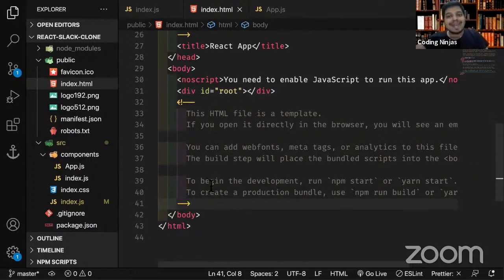So the Create React App tool will automatically do it for you using a tool called Webpack. Webpack is basically a build tool that will take all of your JavaScript files and convert them into one single file, and will automatically put the script tag of that JavaScript file over here in the body.